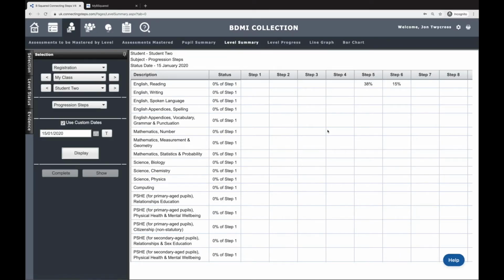what I can see here is that this child has got 38% at step 5 and 15% at step 6. But what is quite obviously missing from English reading is that there is no completed level. And that's the issue. There is nothing. And if I look at this status column, it identifies where this student is sitting, and it is currently 0% at step 1. So irrespective of the fact that there is data up here, it is still only looking here.